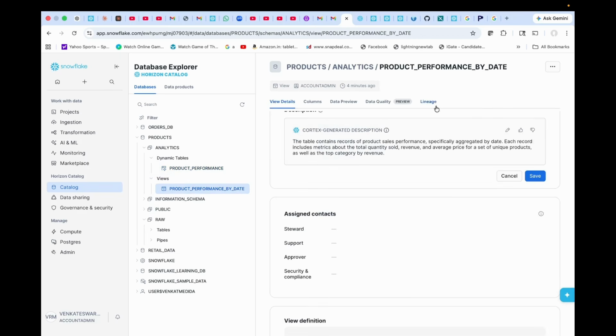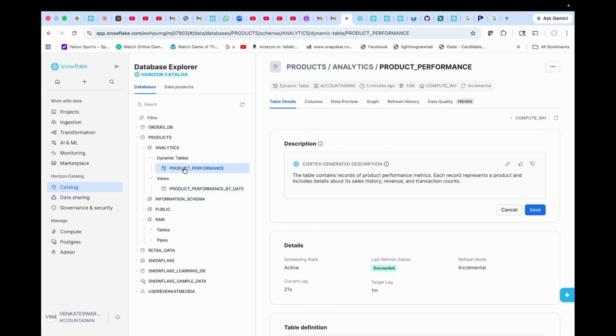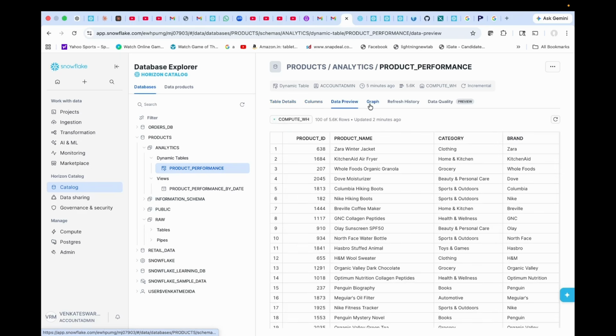Let's see the lineage of this particular view. So it is saying the source is a dynamic table and the target is a view. For the dynamic table, if I go to the lineage, let's see if I have any lineage here for the dynamic table.